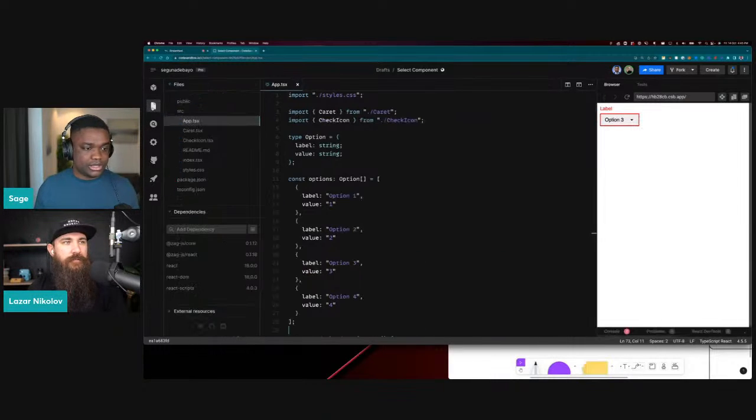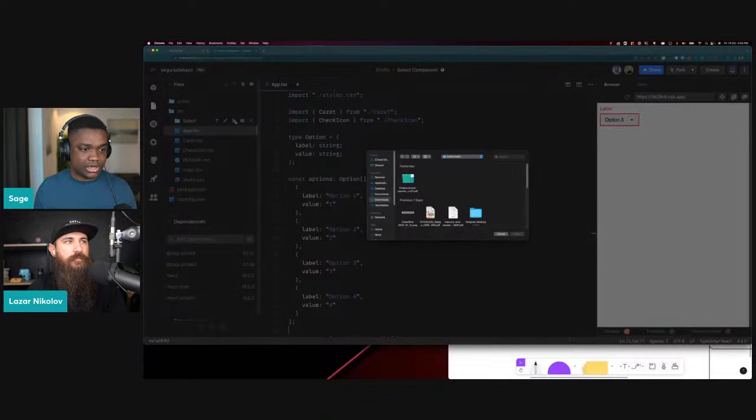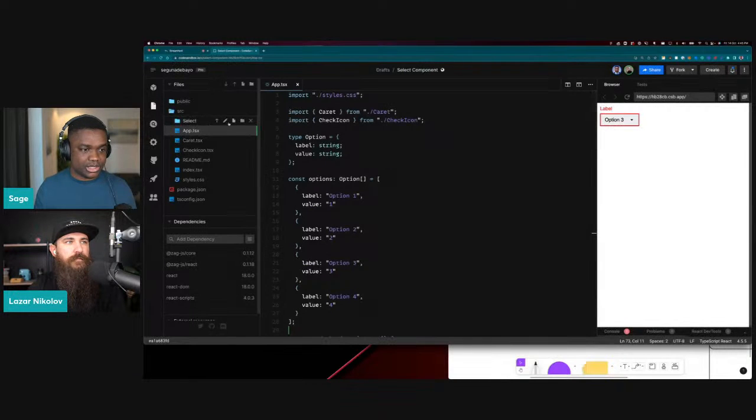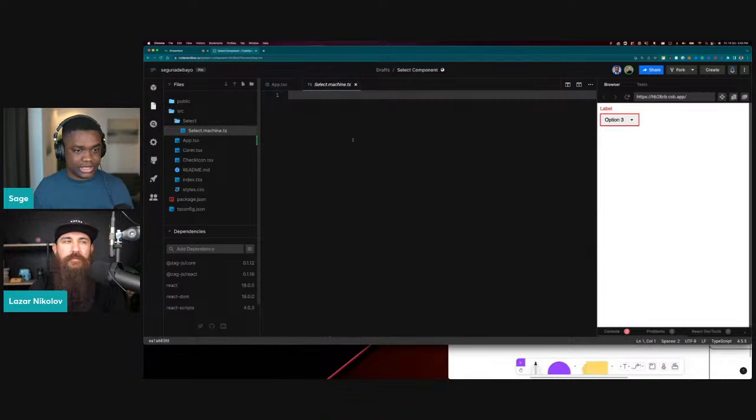Okay, so I'll create a file here. I don't like creating stuff at the root, so let's create a select directory here. Inside of the select directory, we'll create a file called select.machine.ts. Okay. Yep.